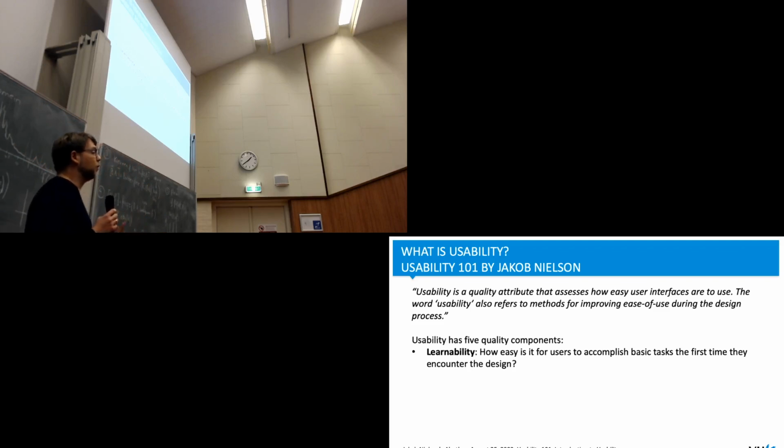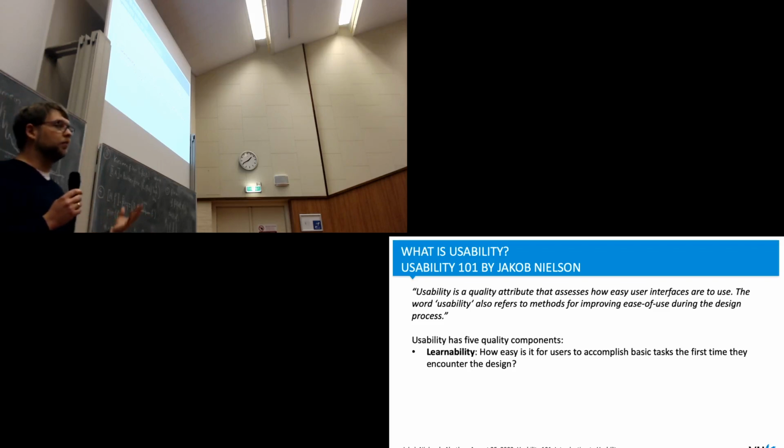So there's the component of learnability, so how easily can I interact with an interface when I see it the first time as a user? How much time do I need to understand all the components I might have to use?